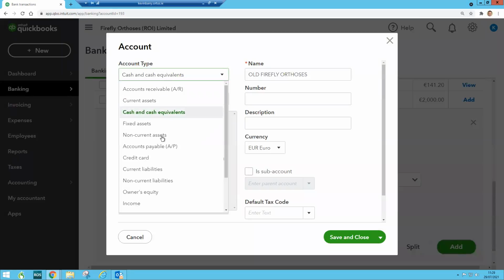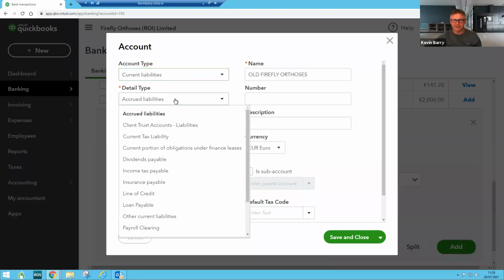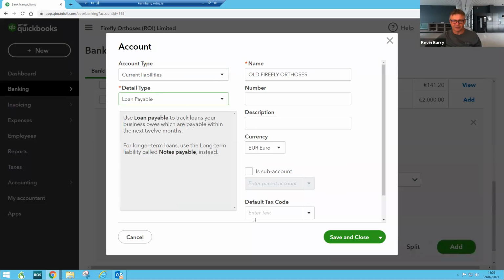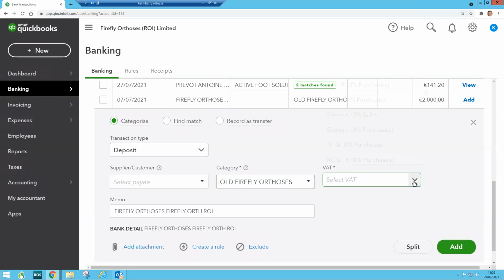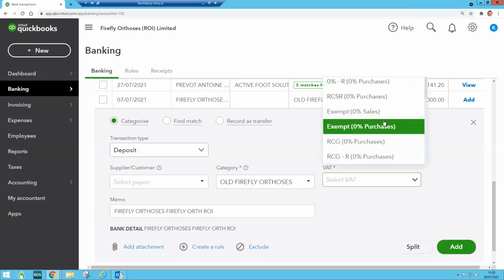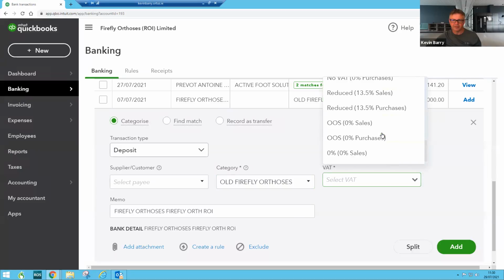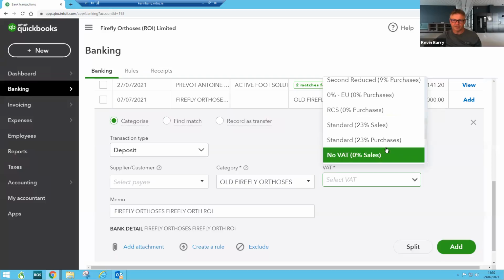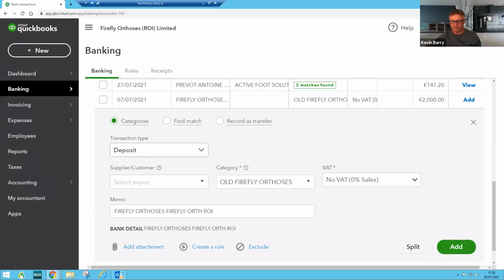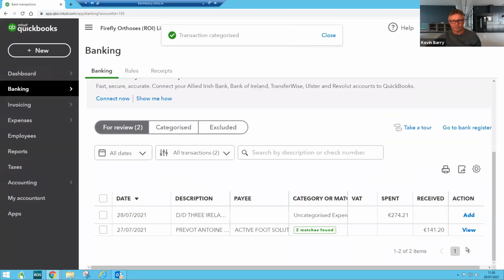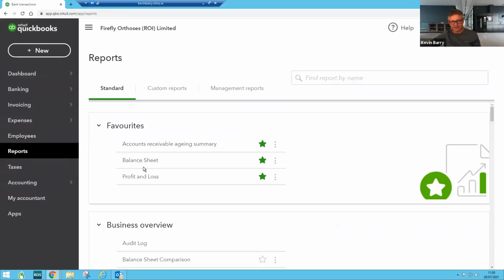Yeah. So we make that a current liability, a loan. That's just to get around it. So that's a loan into this company, and I said no VAT there already. Leave that rate as no VAT. Okay, so that's in there now. So any money back and over, you can just click it. It'll appear in your balance sheet now. At least you know.